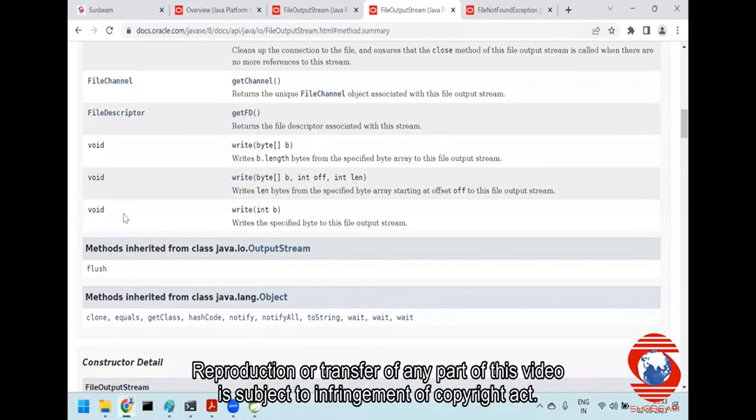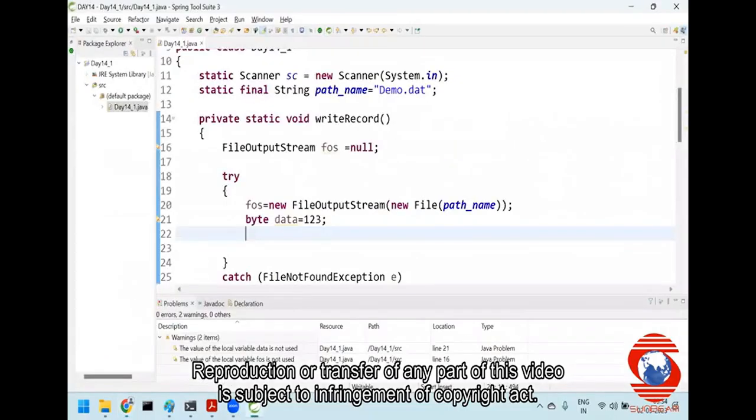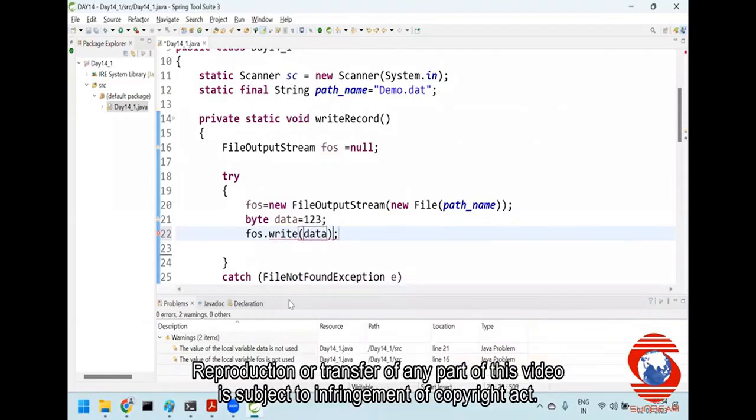Is it a static or non-static method? Check this out. Write is a non-static method. So to call this method, an object is needed. Which class object will I go for? Obviously, FileOutputStream. So can I say I'll write fos.write, whatever data I have supplied? Are we okay?